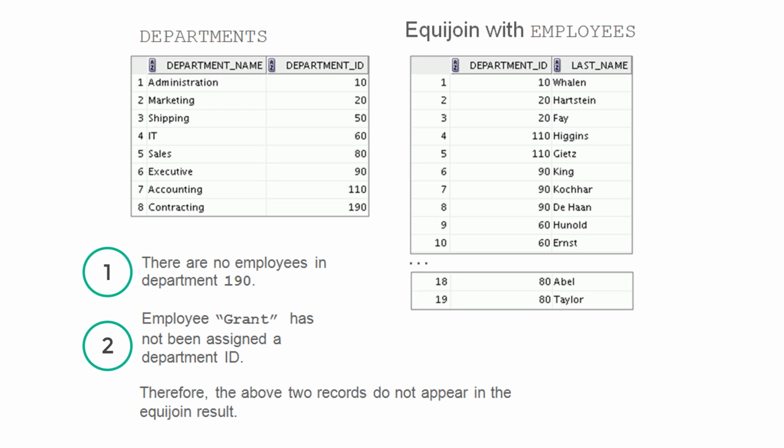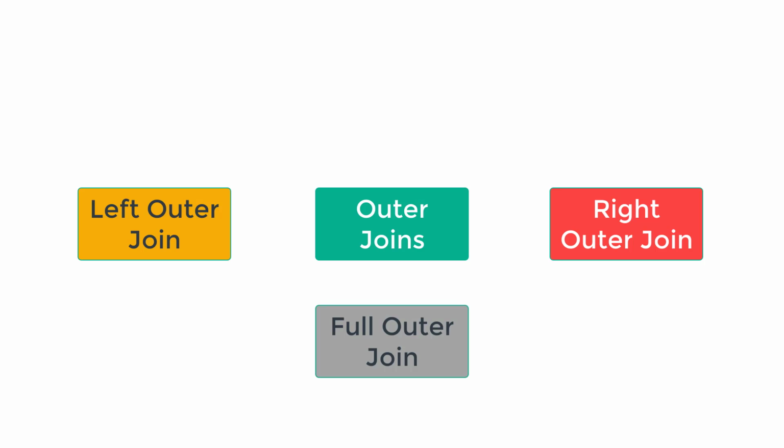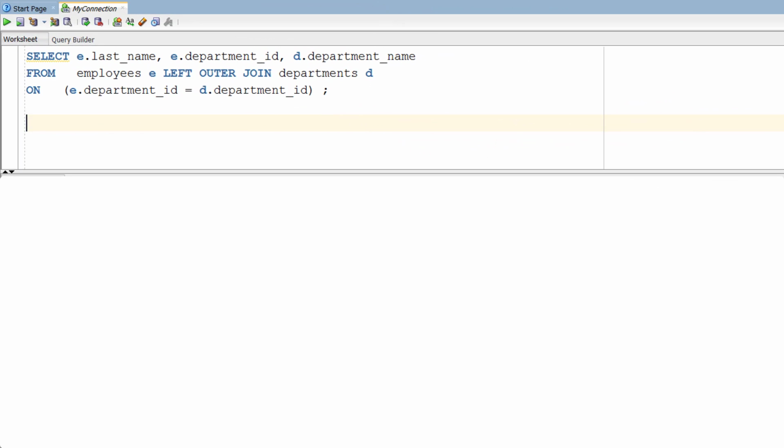To return the department record that does not have any employees or employees that do not have an assigned department, you can use an outer join. There are three types of outer joins: left outer, right outer, and full outer. Let's learn about each of them with examples. To display all the employees and their department information, whether or not an employee belongs to a department, you can write the SQL statement as shown.